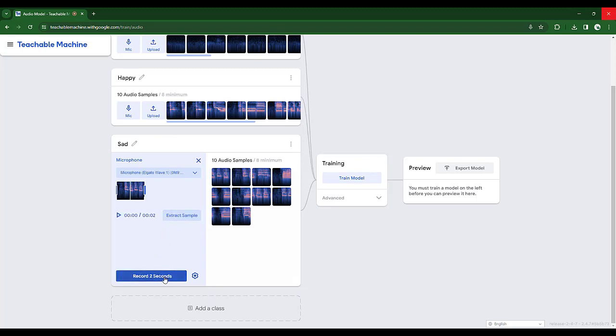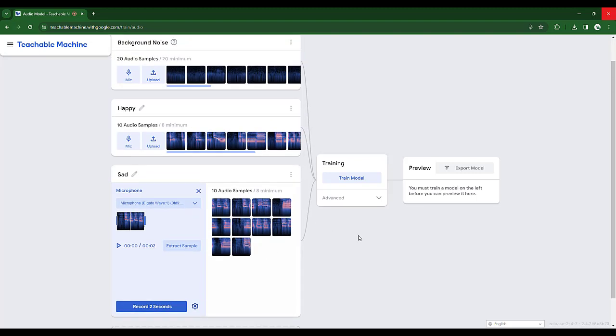Okay, so I recorded and extracted samples from each of my recordings, and now I have at least 8 samples of each. If I don't have 8, it's not going to let me move forward. It's going to force me to record more before it'll continue.